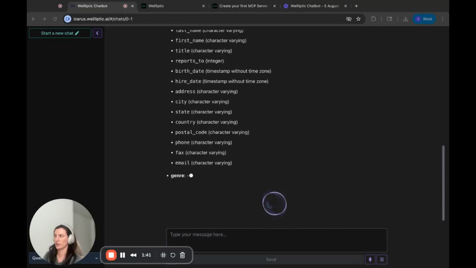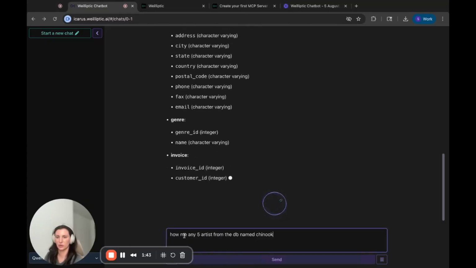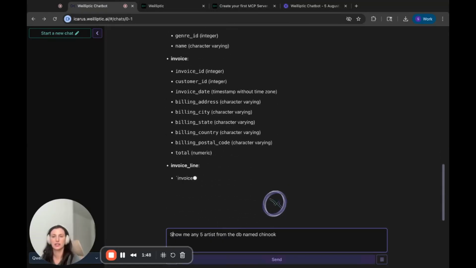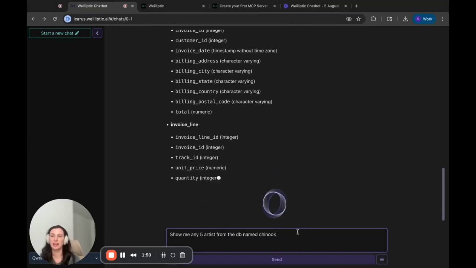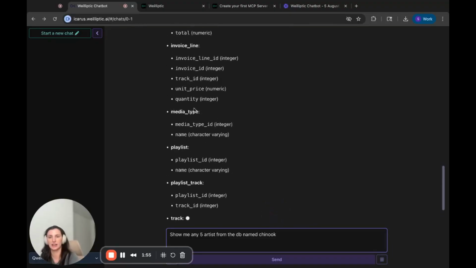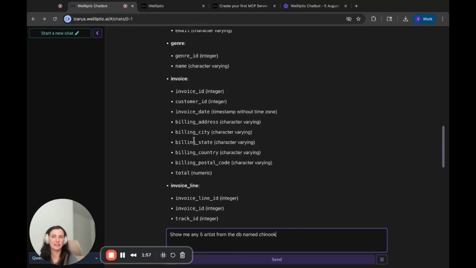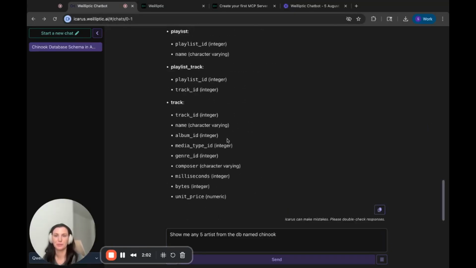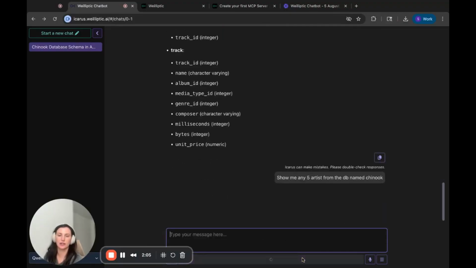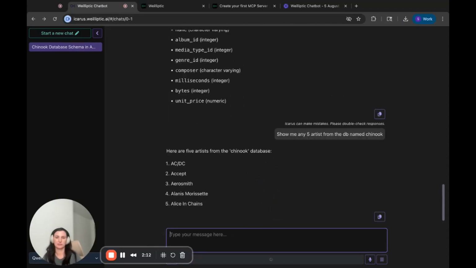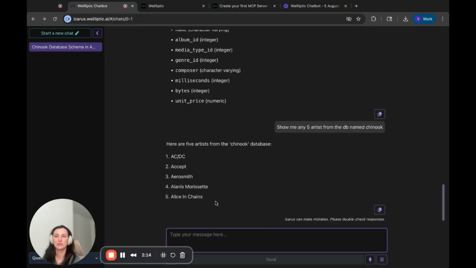While this is finishing loading, we're going to get in the next question. Based on all of this information, we'll ask it to show us any 5 artists from this particular database. And you could do that with any given piece of data in the chatbot. So now that that's done, we'll ask for it to return any 5 artists from this specific database. And just like that, it returned 5 for us.